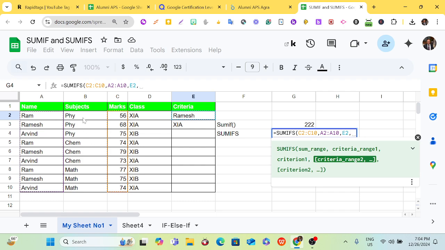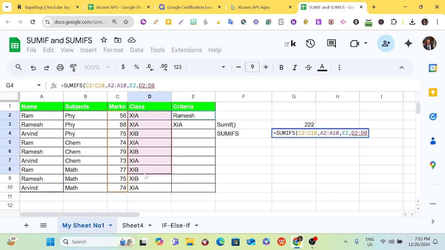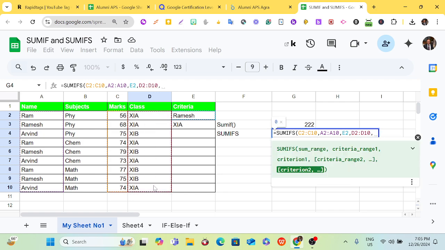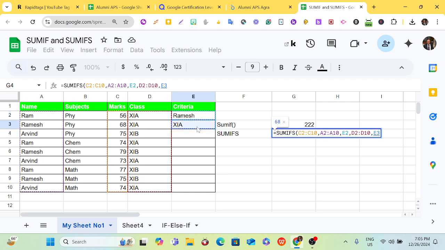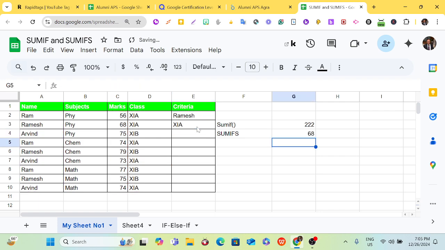Again, range 2, my criteria range is this class, and my next criterion is 11th A. Now press the enter key. Let's see, 68. 68 means Ramesh of 11th A. Ramesh of 11th A, this is 68.